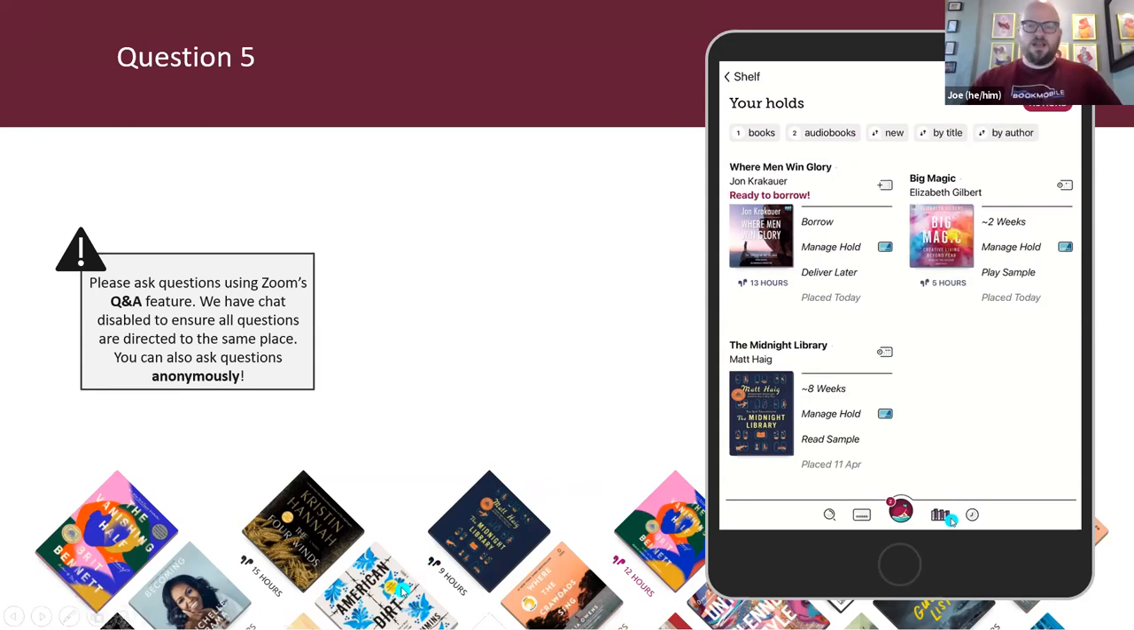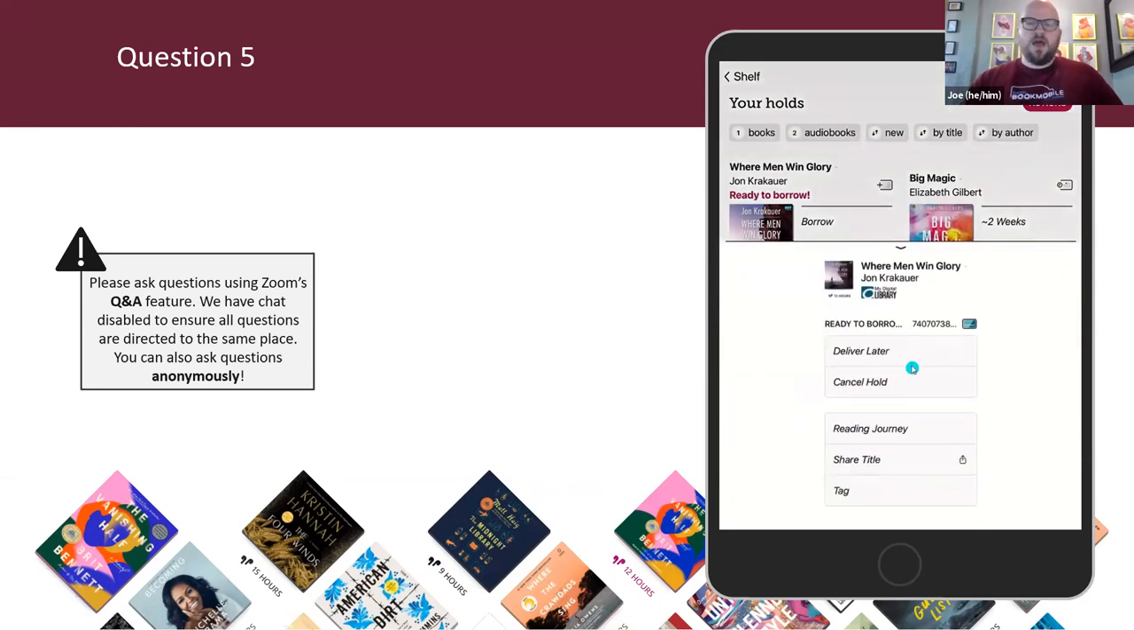Now, you can see on the screen here, it's pretty clear when a hold becomes ready to either borrow or deliver it later. But if you do want to cancel that hold, you tap on Manage Hold and then tap Cancel Hold. That will cancel the hold and send it off to the next person on the list.